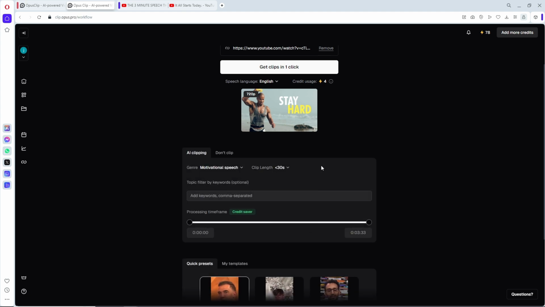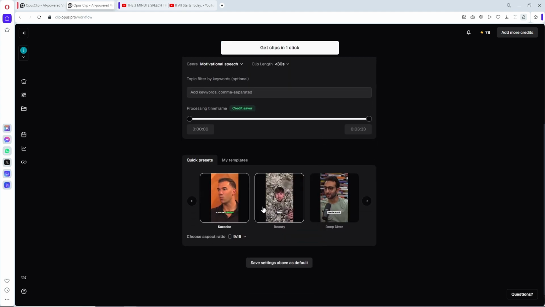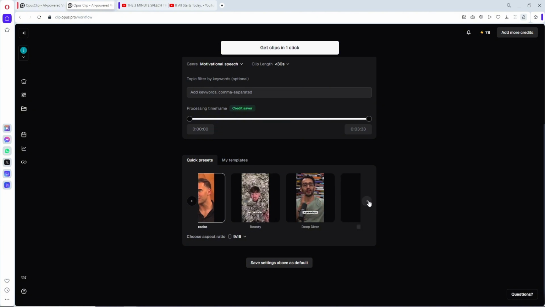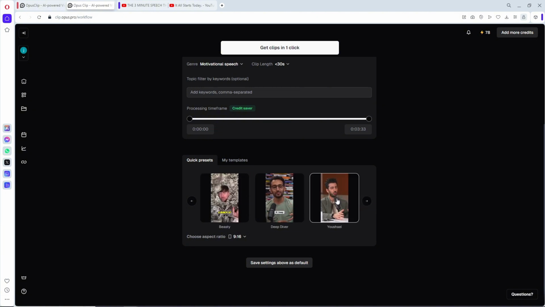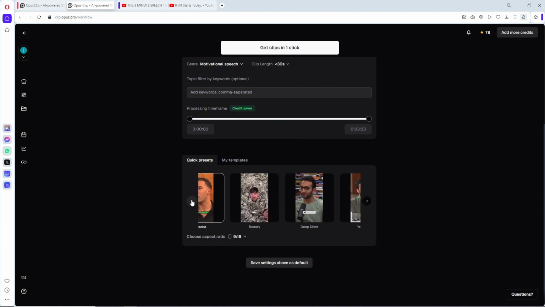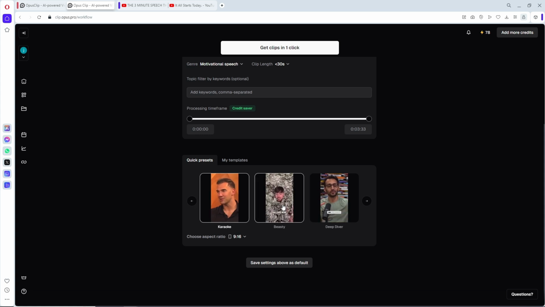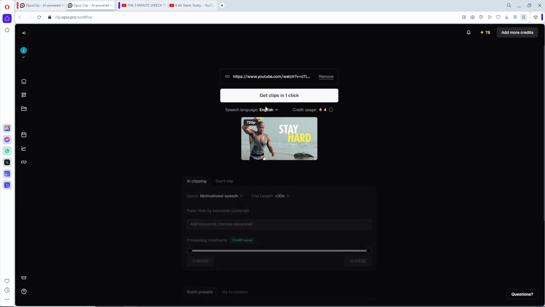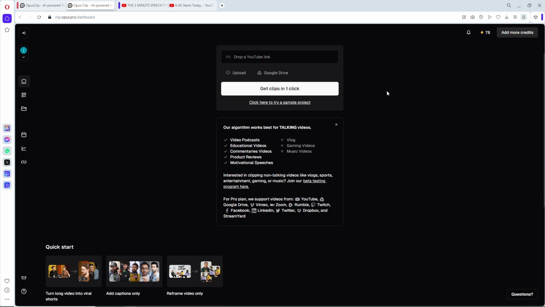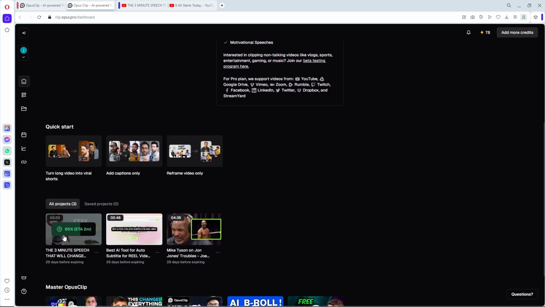And now from here down below, you should be able to select multiple presets that are available on Opus Pro. And from here, just simply select what you prefer. And now, let's say I'm going to go for this one. And now, just simply scroll to the top and click on Get Clips in one click over here. And after that, you should be able to see here your video and just simply wait for it to load up. Now guys, once it is done, you can just simply click on it, as you can see.